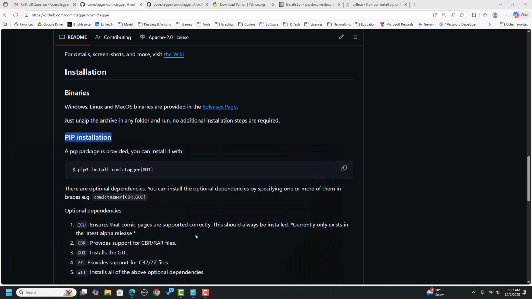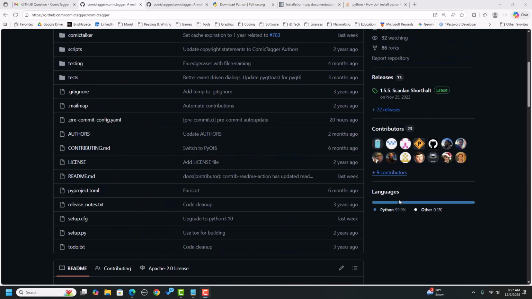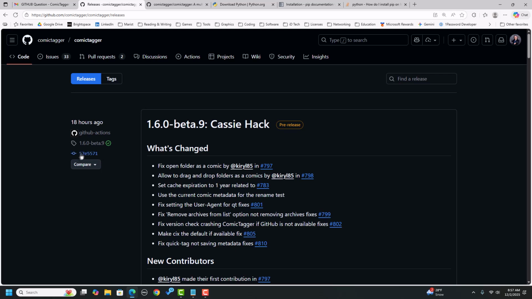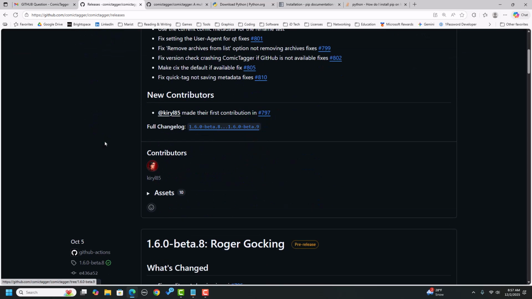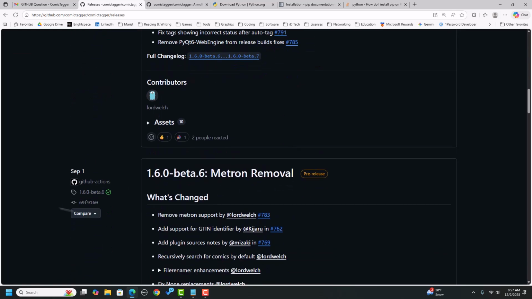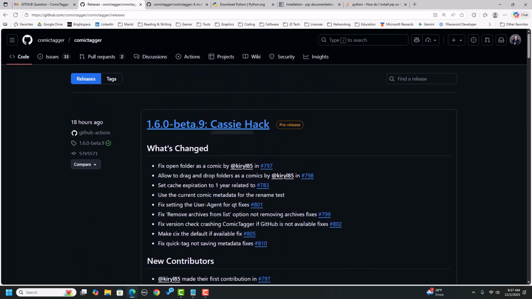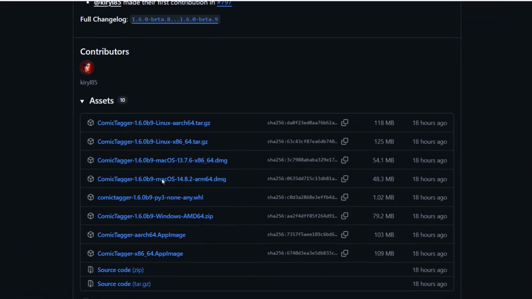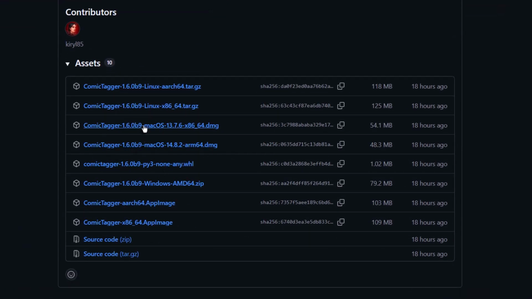So basically what you're going to want to do is go up to the releases tab. On the releases tab, they have stuff like beta, and if you go back further, there's ones that are alpha. It looks like this is the latest one. It was updated 18 hours ago. What you can do is expand the assets menu, and depending on what machine you have, you can choose Mac or Linux, whatever.